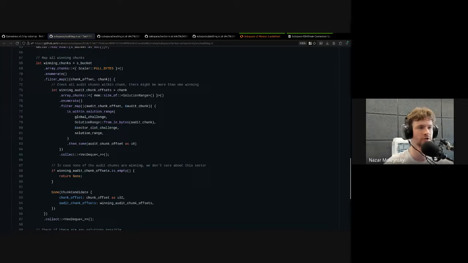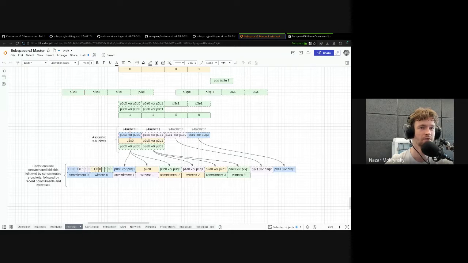So I just want to make sure that this phase is kind of clear. We have S bucket, we have some chunks. Every chunk has audit chunks in it. For every audit chunk, we do the check whether it's in solution range. If so, we return, and we will try to produce a proof later.